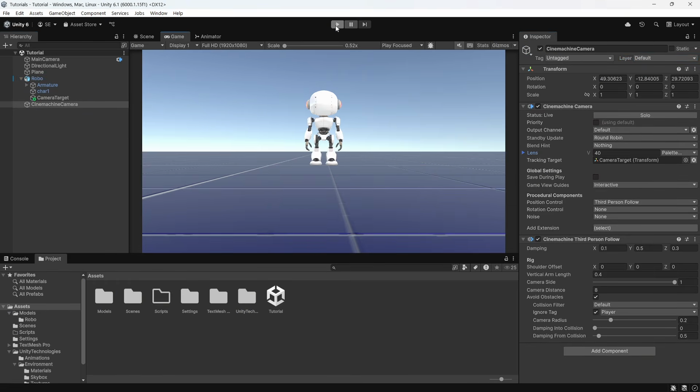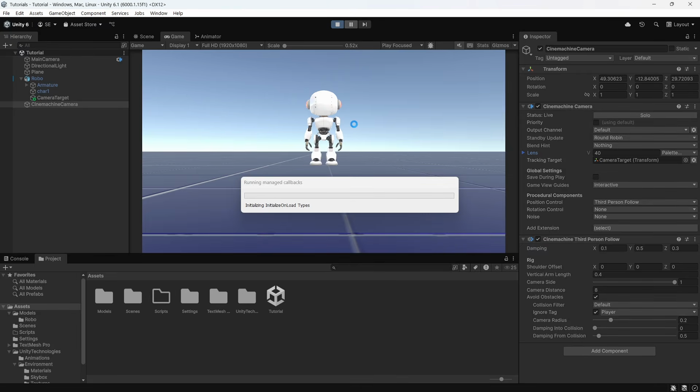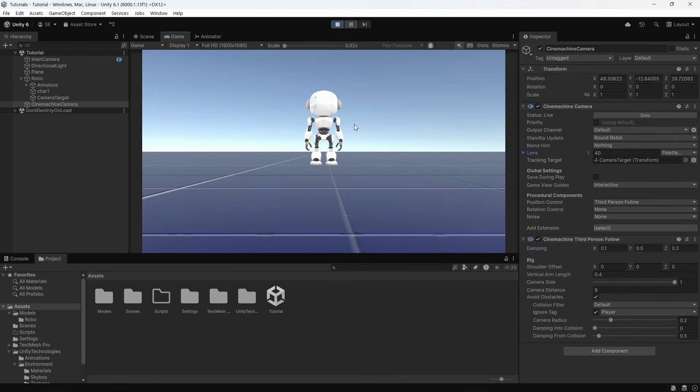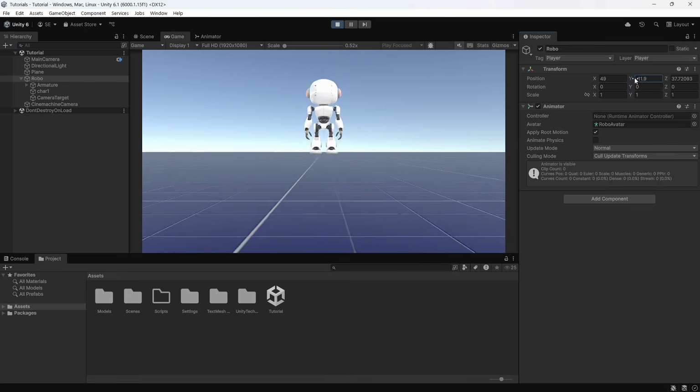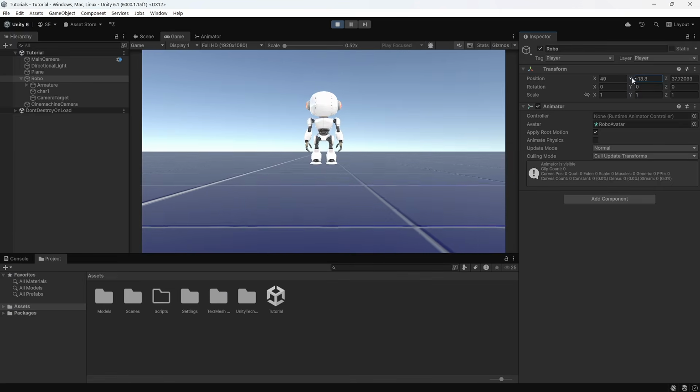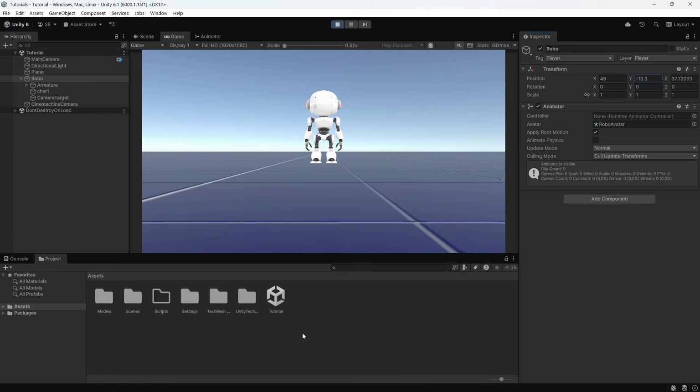Our camera is now set to follow the player character. To test it, enter play mode and adjust the player's position through the transform component. You'll see that no matter where you move the player, the camera stays locked on. And that's it. That's all you really need to do to set up Cinemachine.